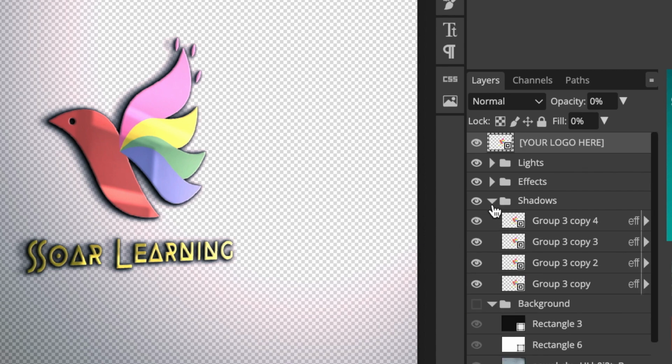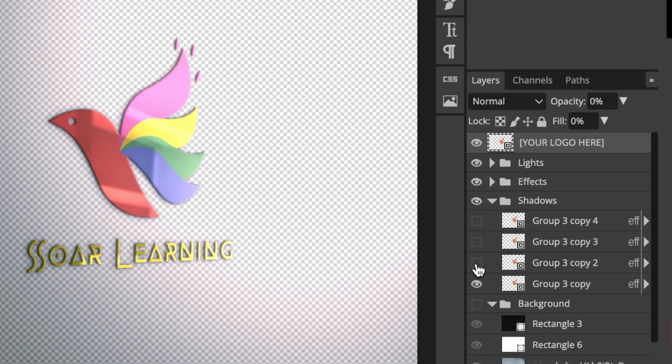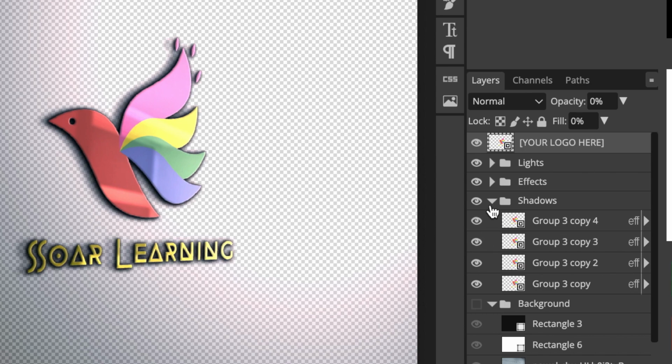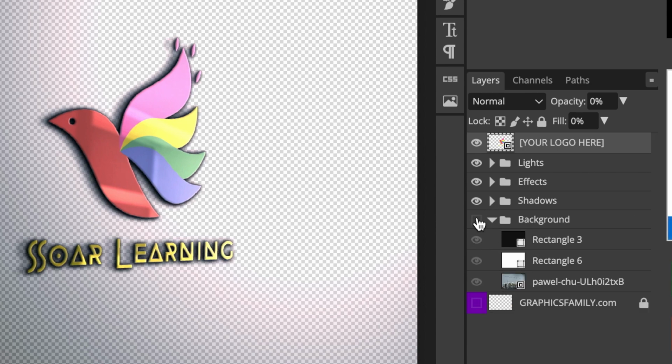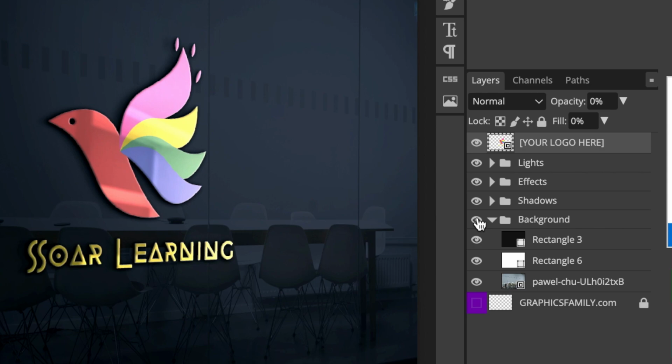If we go back to shadows, they will be much more visible when there's no background to show you how the mockup was actually created. So let me just go back to the background. If you want the background back, you just click on the eye.